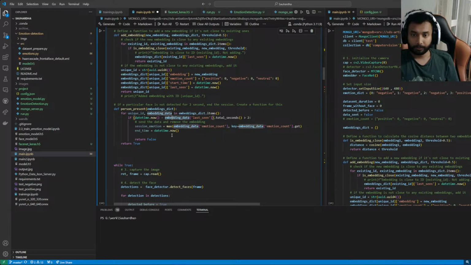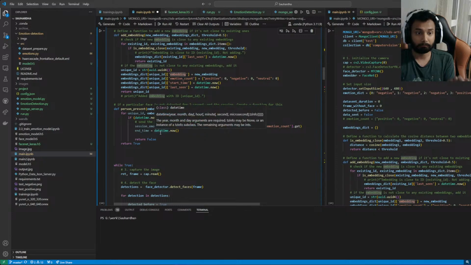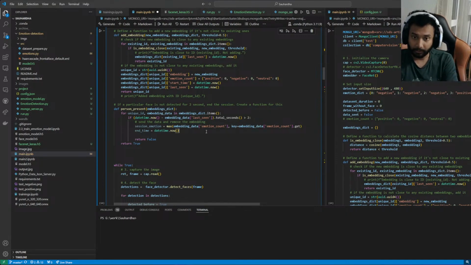Here we are getting the person dictionary, and then we're looping through the dictionaries. We loop into the dictionary, and then we are getting the last seen time. And then if the difference between the last seen time and now is more than the 2 seconds as expected here, we send the data, as well as end the session.